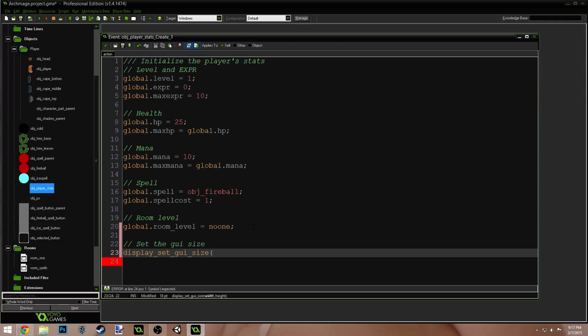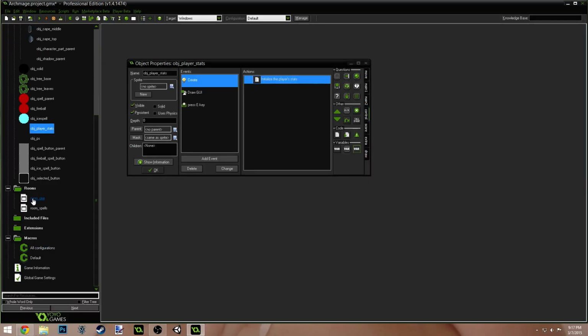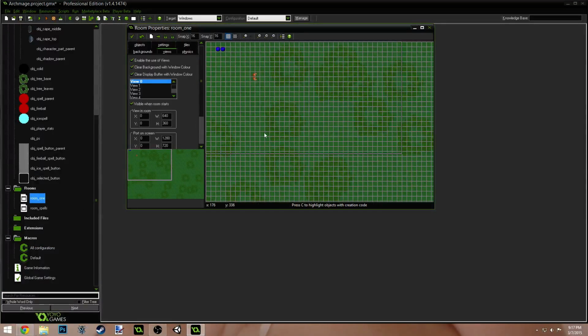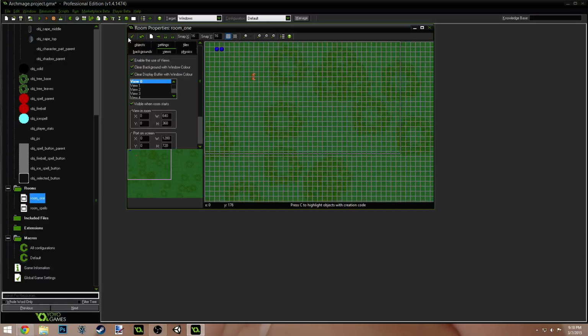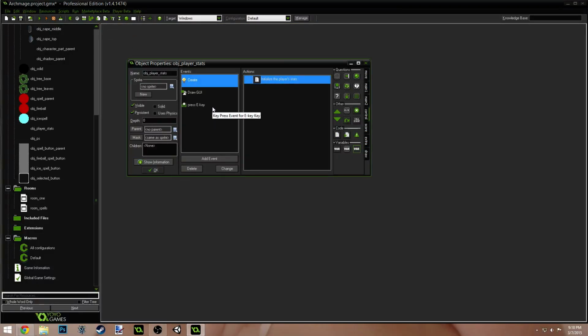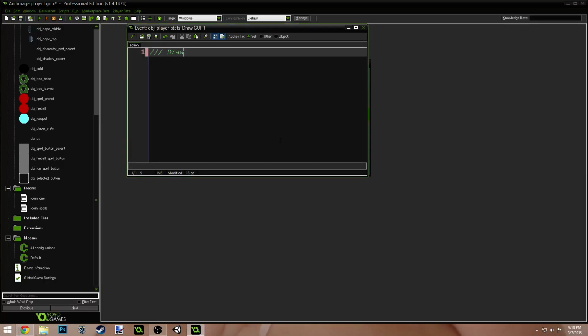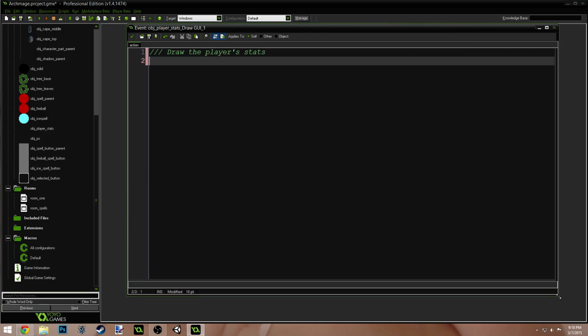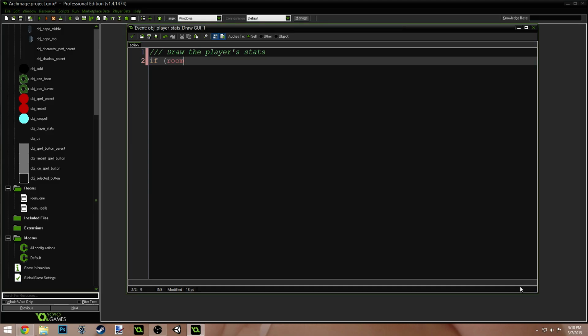We need to set it to the size of our room, which is 640 by 360, I think. Let's check. Room 1, view, not the room size, but the view size: 640 by 360. That is correct. Perfect. Now come into the draw GUI event that we created, drag over a code, and draw the player's stats. So we're going to do if room does not equal room spells.